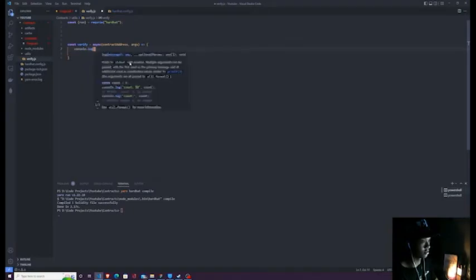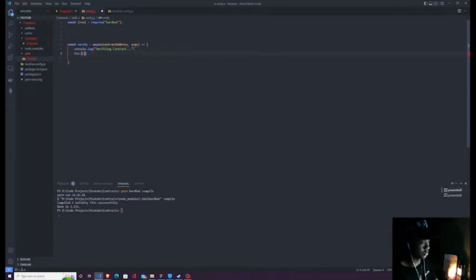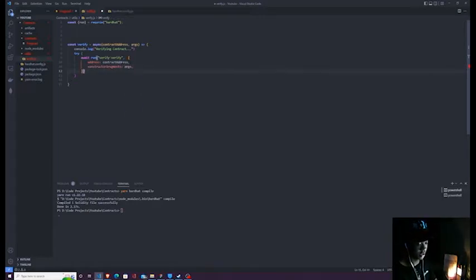Let's do that. Console.log, let's say verifying contract. Then put it in try blocks. Await run verify. Am I going too fast for y'all? Hope not. Address would be contract address. Constructor arguments would be args, in our particular case.